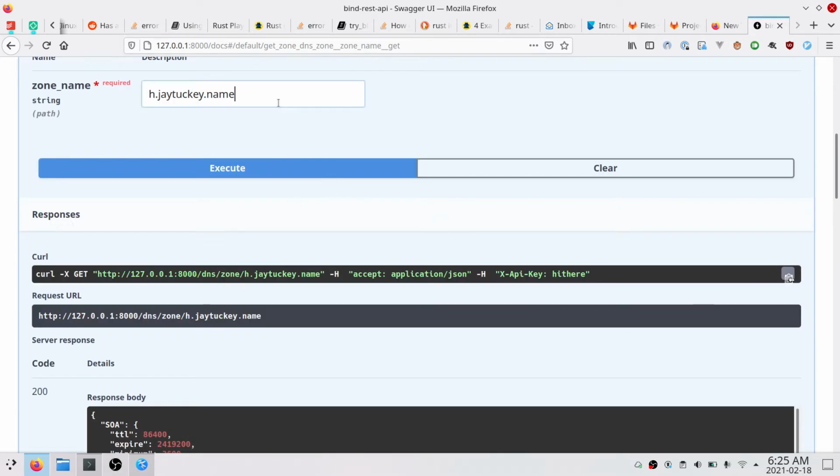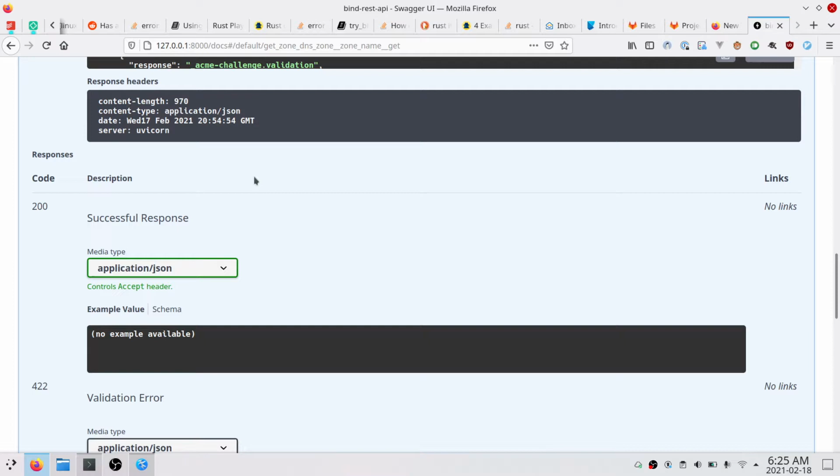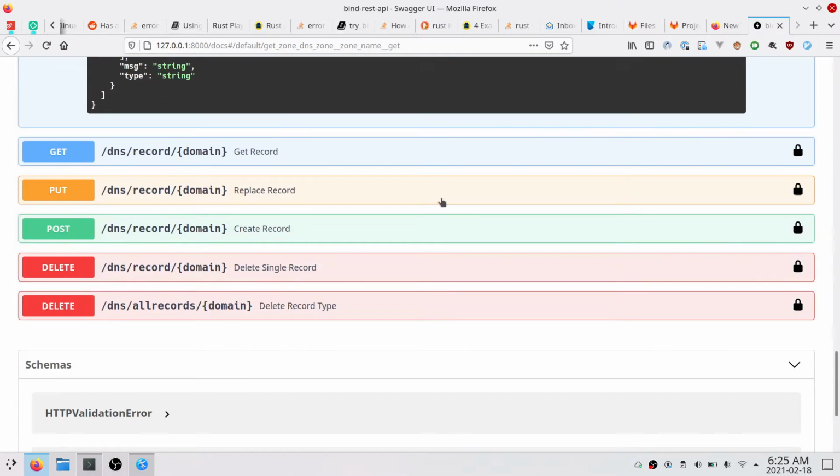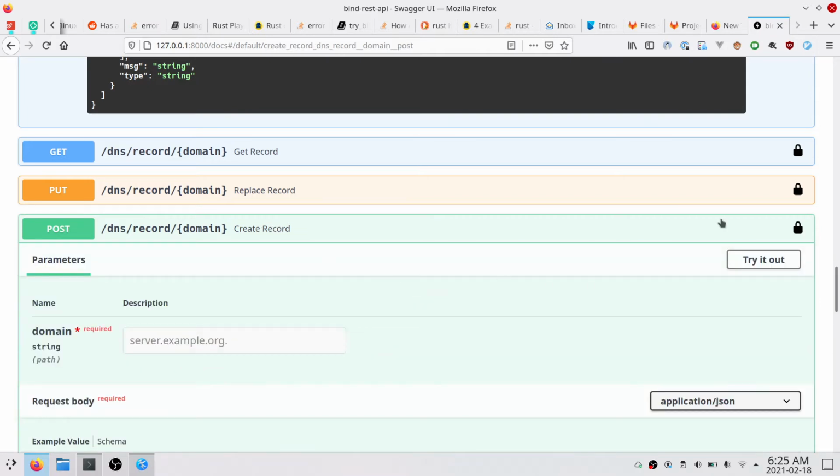So if I just grab that and we go down here to DNS records, so I'm going to say put. Put will always remove any existing records and create a new one, or you can do create. So if you want to make two A records, you need to use post to create them. So I'll just demo that now. So let's go post, try it out.